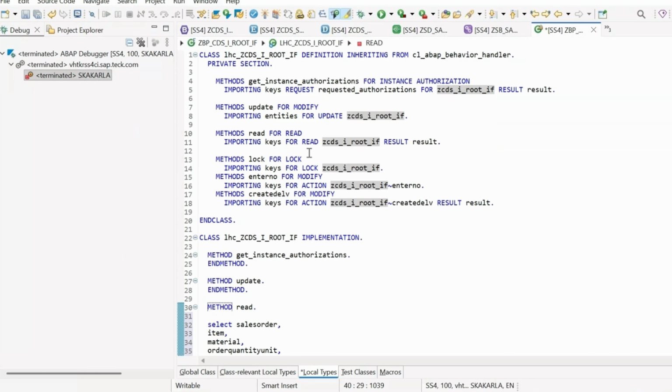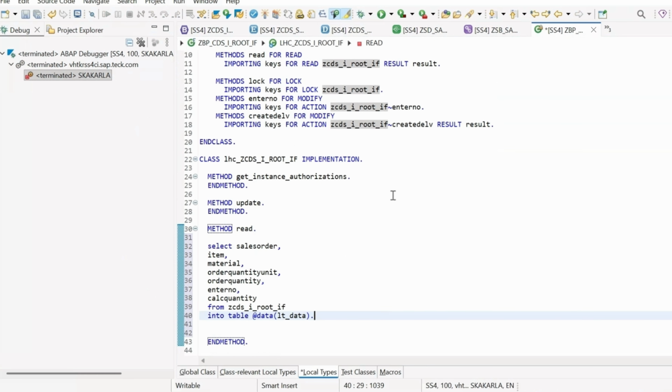But if you observe here, for the read method signature, we have the importing parameter as keys and result is the result parameter. So to get the data, you have to pass the data to your result parameter. Then only you will be getting the data. We can see this as well.